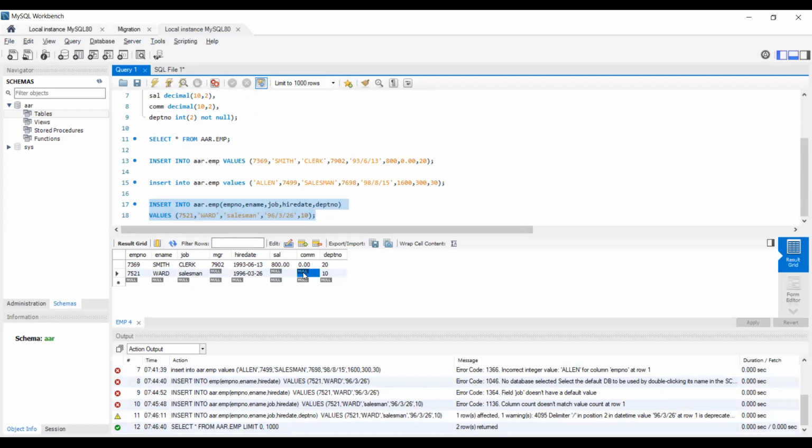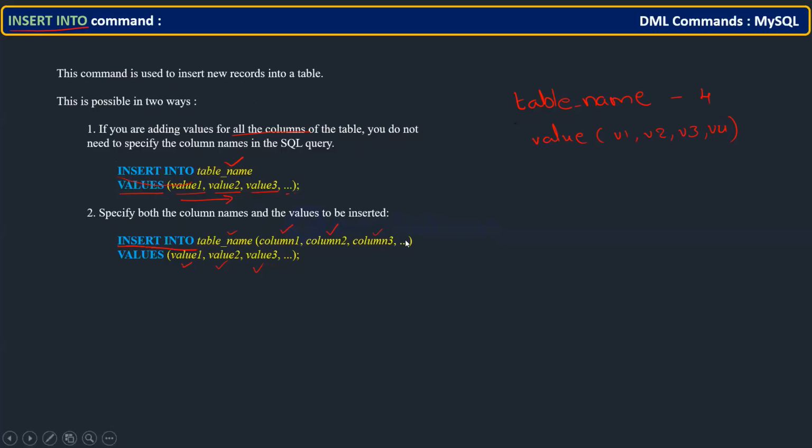Okay, so in this way we can insert. So the points to remember are that however many columns you are mentioning here, that many values must be there. Okay, so both should match, and correspondingly you have to give the values. Column 1, value 1, column 2, value 2, in such a way the mapping will happen. Okay, so these are the basic inserting methods actually. In this way, we can insert the data into the tables.